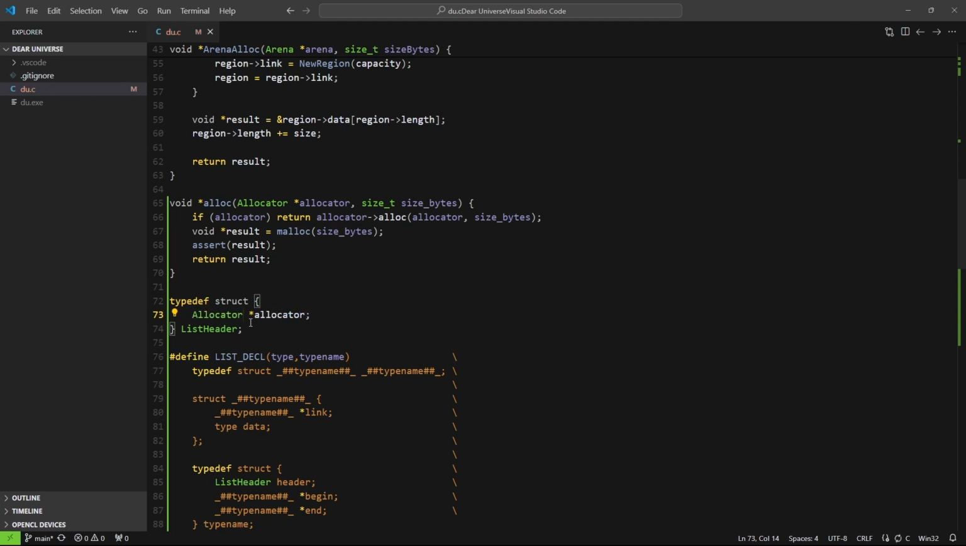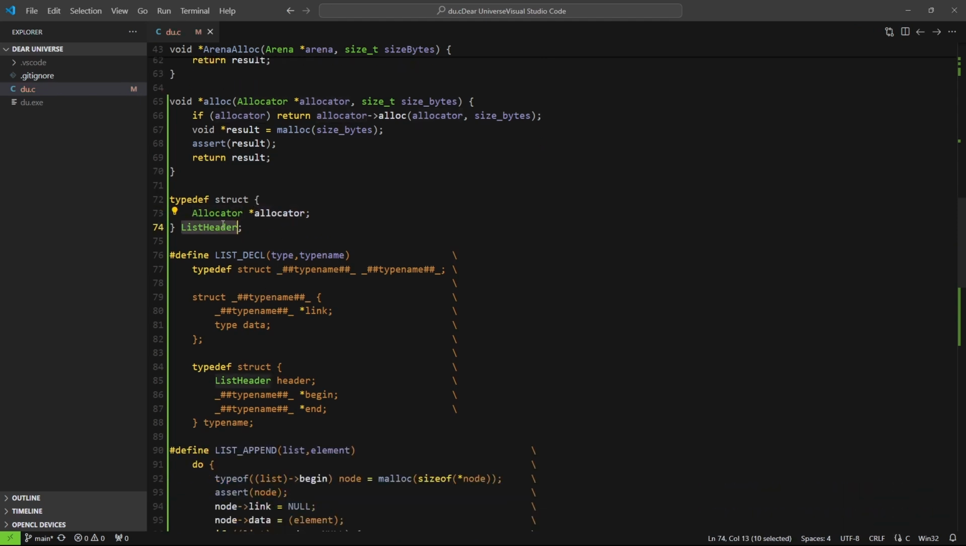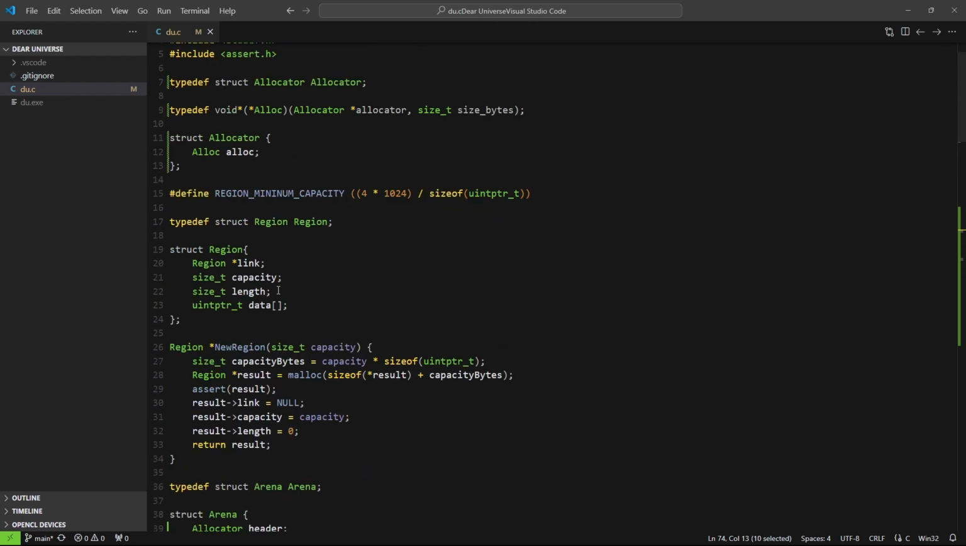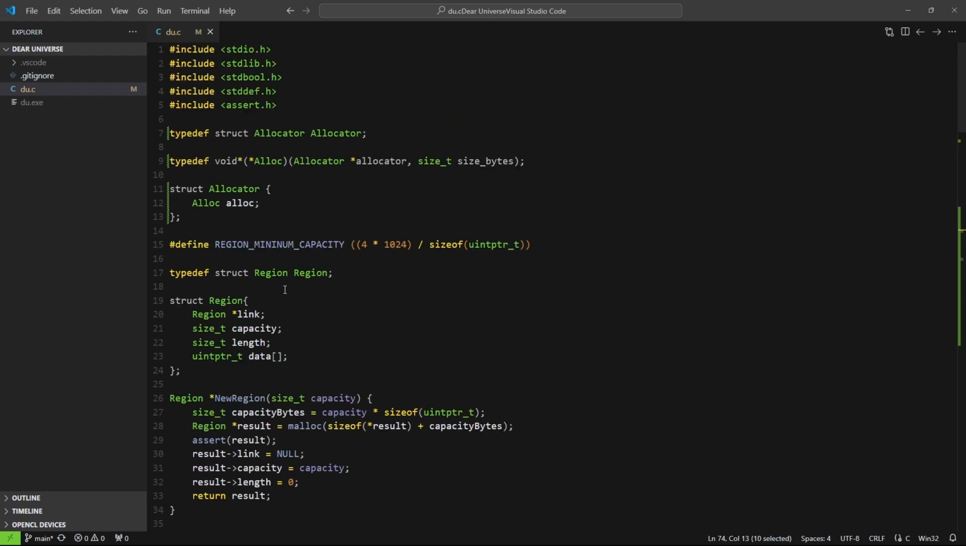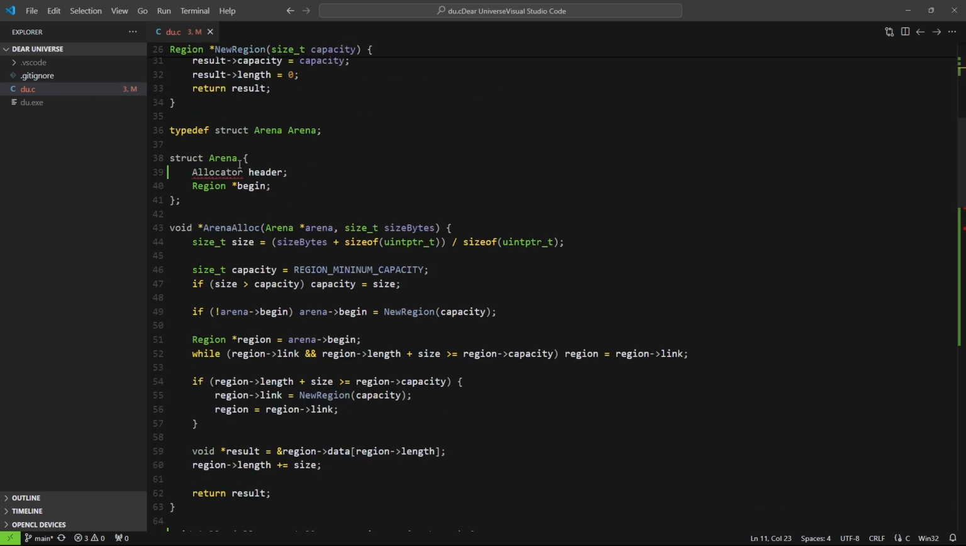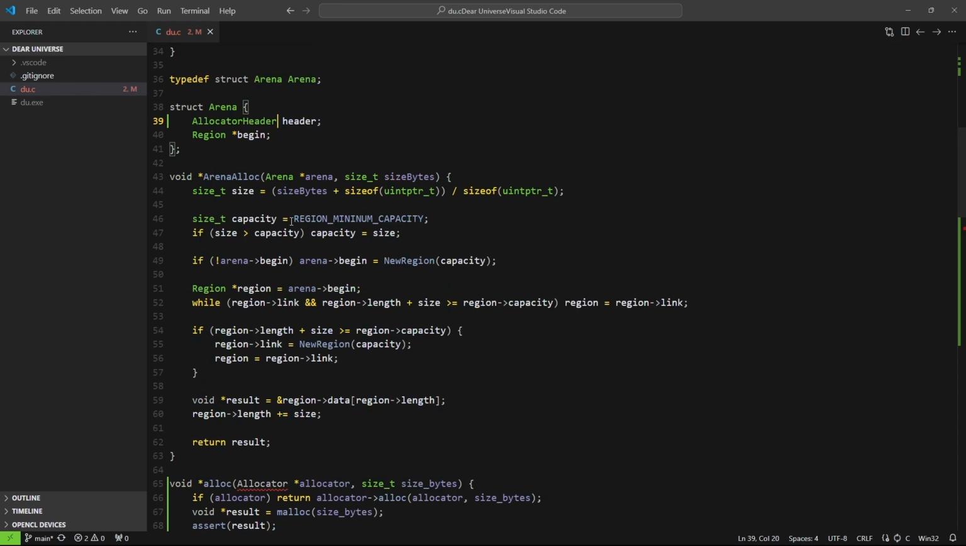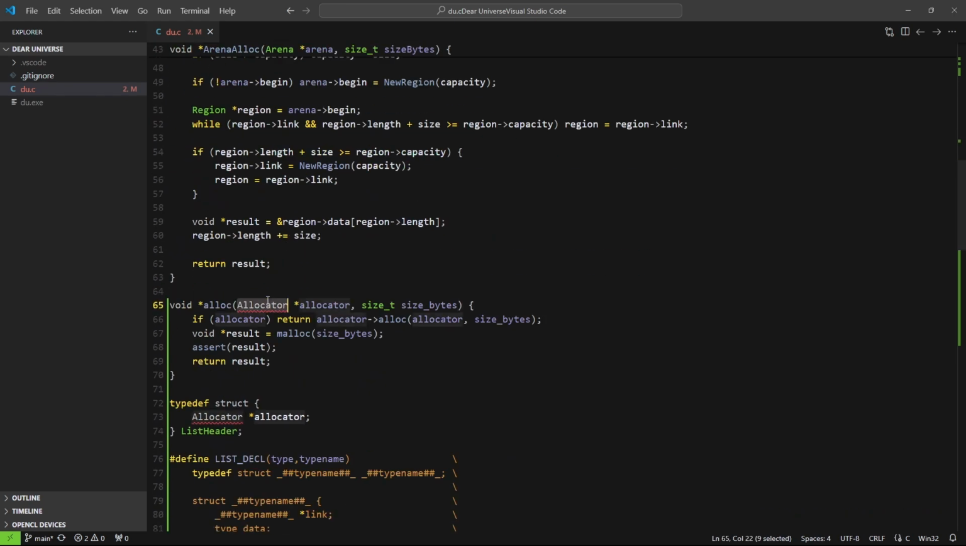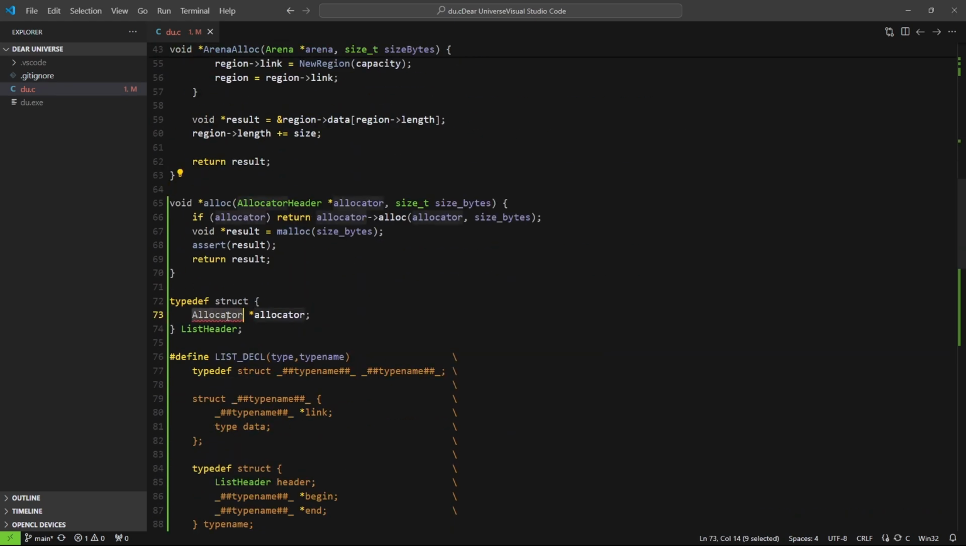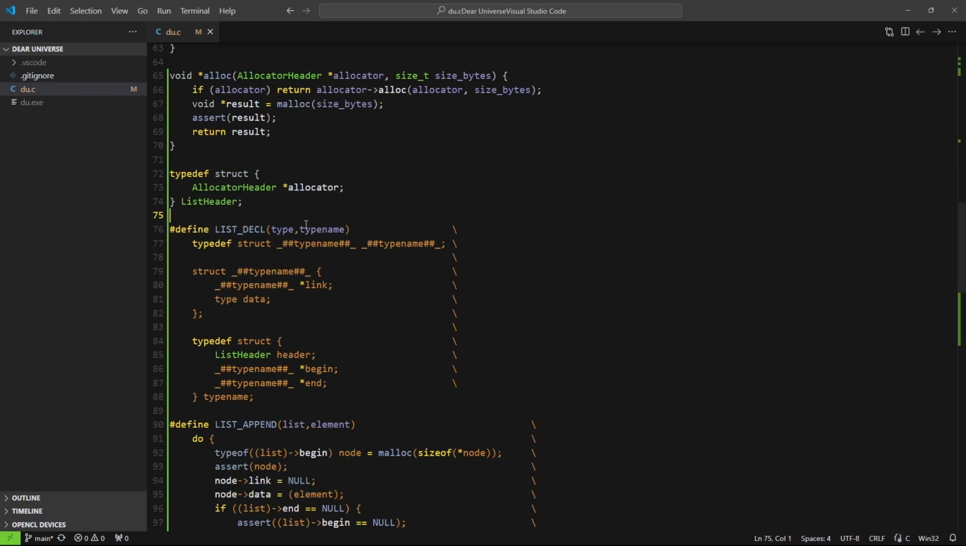So the list header is going to contain an allocator, right? And since I'm using this convention, yeah, I don't know, I don't like long names, but in this case it makes kind of sense. So I'm just going to say allocator header, and this is an allocator header, right? So on and so forth.